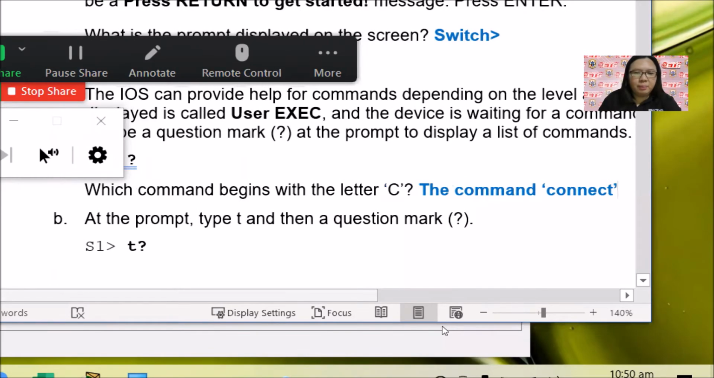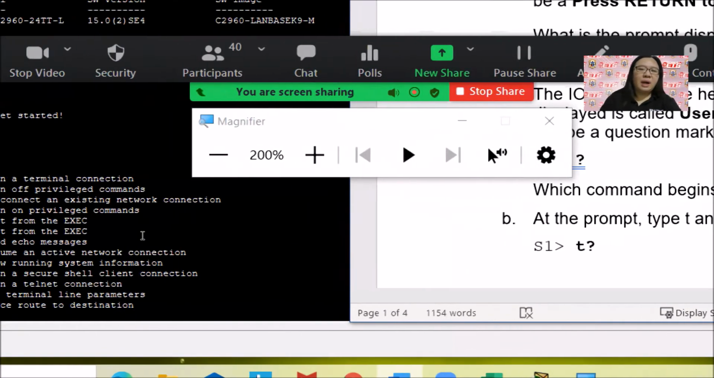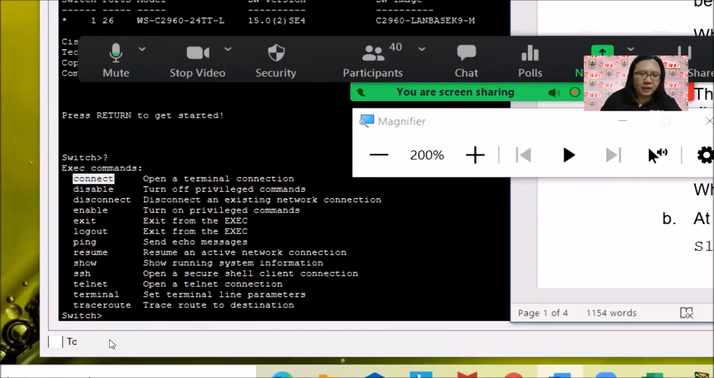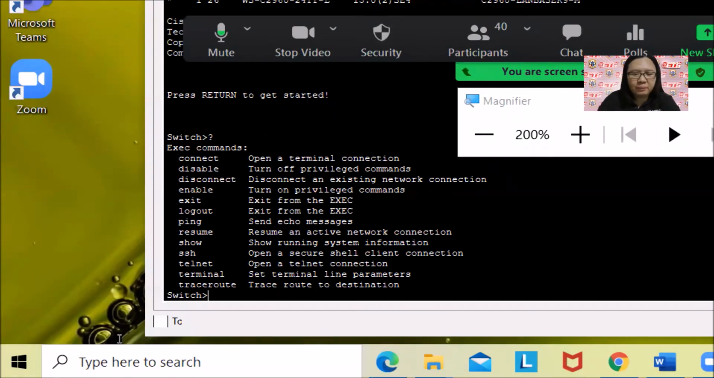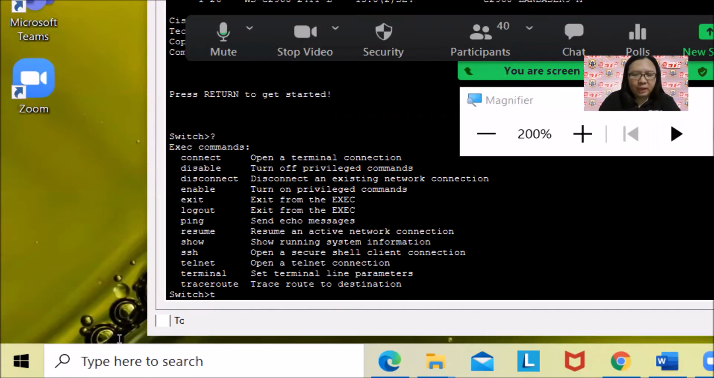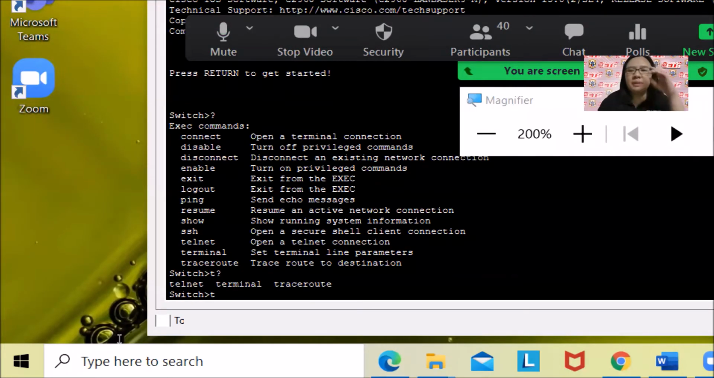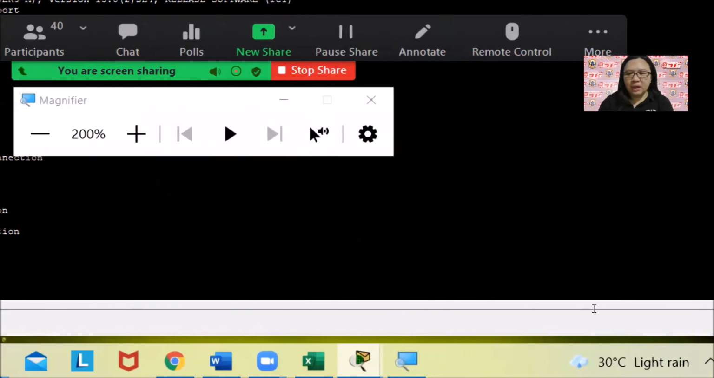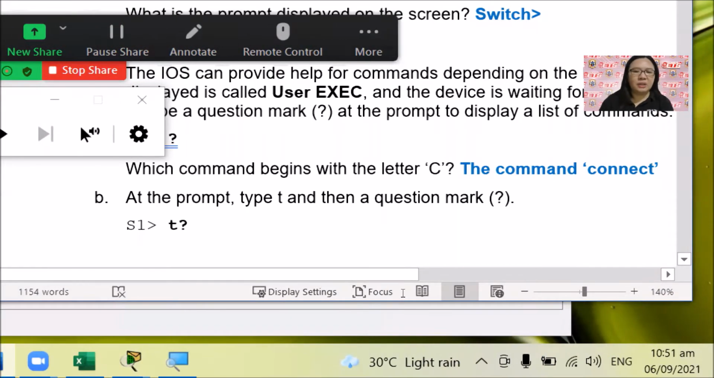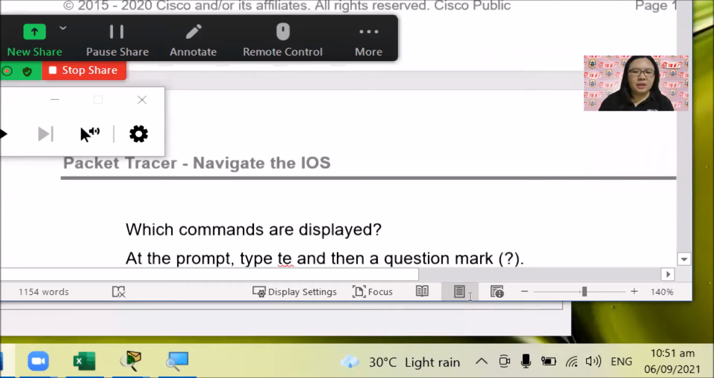Okay, next, at the prompt, type T and then a question mark. Okay, so let's go back to our prompt again. Okay, so let's type this time T and then a question mark. So, katulad ng sinabi sa instruction. Okay, here you'll see we have the 3 commands which starts with letter T. Telnet, terminal, and trace route. Okay, so ano daw ang gagawin natin dyan? So let's go to the next instruction.